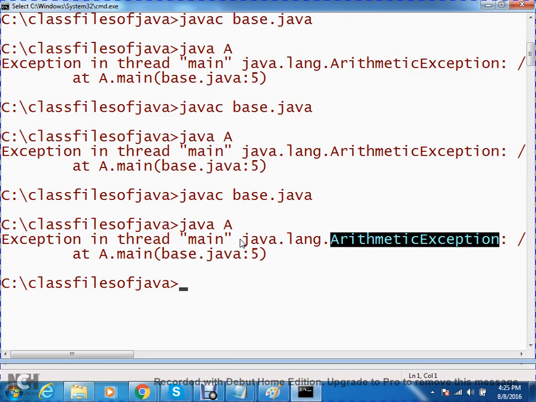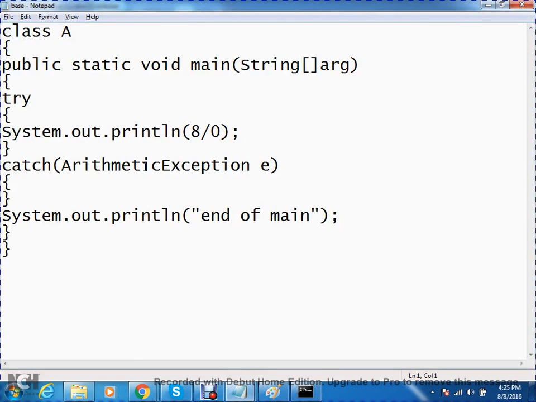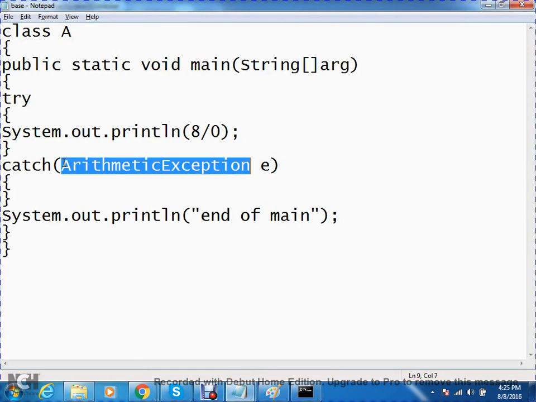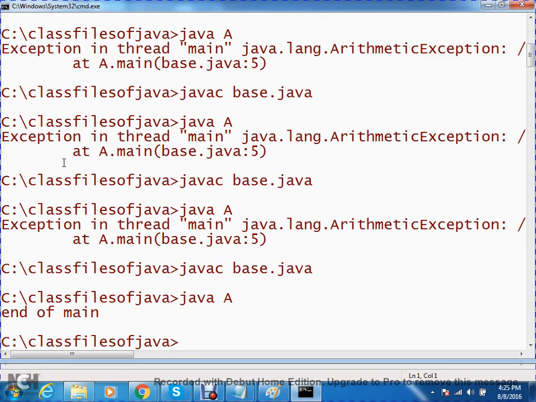Understand? I have seen the trouble name, java.lang. Wherever the colon is there, before that colon is the exception name. You can write the fully qualified name also, java.lang. That is the exception name, the trouble name. Now observe here, what will be the output? Earlier you were not getting end of main. Now observe here, oh, end of main.